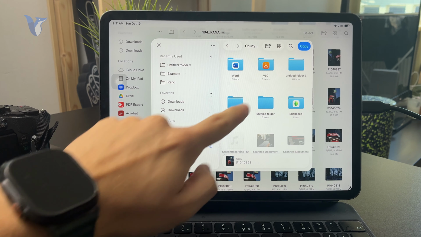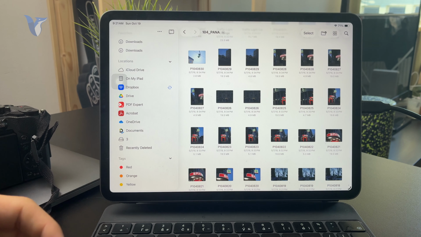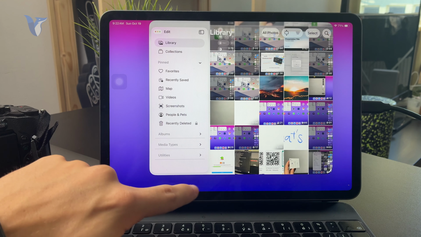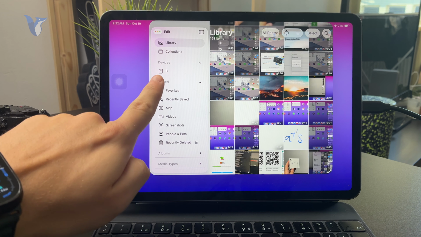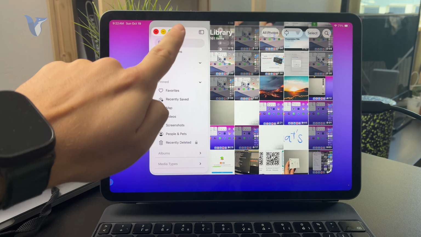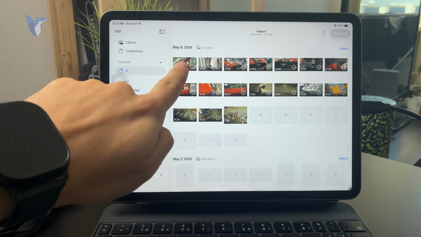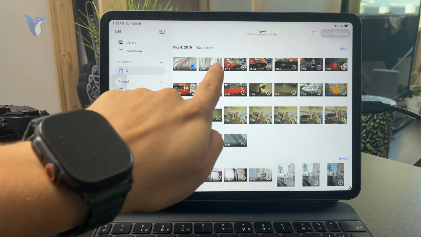Or while you have the SD card connected, I believe you can also open up the Photos app and something should appear regarding importing the footage directly to the Photos app. So that should work as well. So definitely try to explore it on your own to see if you can find something like that.